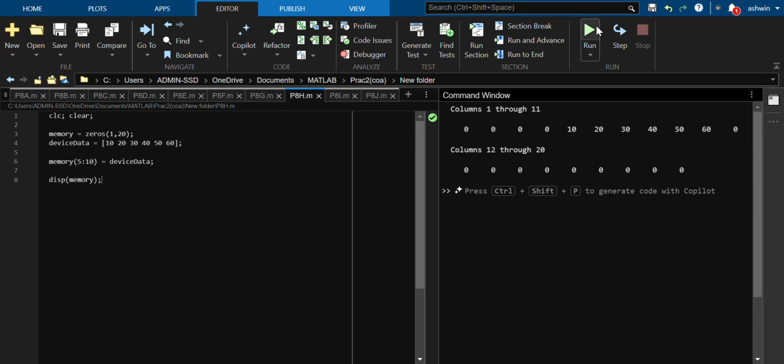The next program is used to simulate transferring continuous data like a file. Memory is initialized and a fixed array is used as the device data. The data is transferred into a specific range of memory. The output shows that a continuous block of memory is updated.